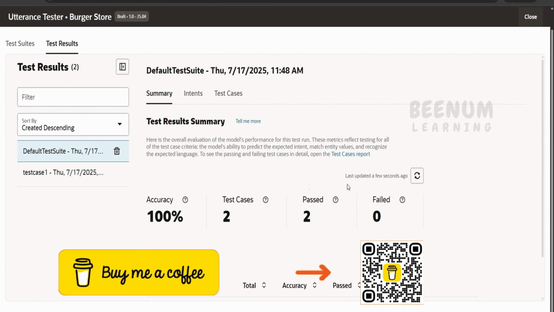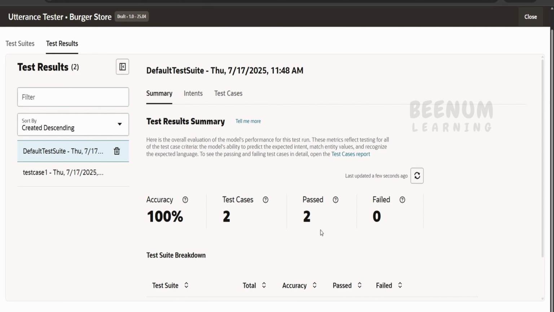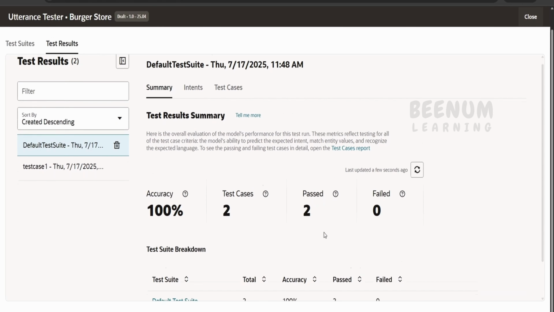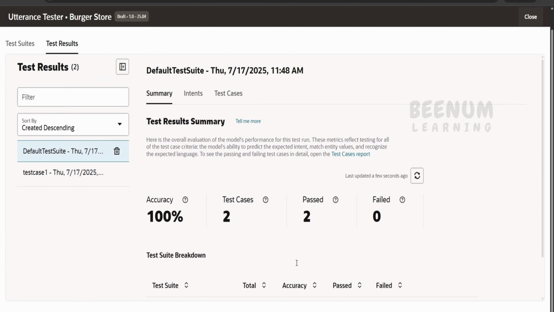Currently it is running. If you want to refresh the status, just click on this refresh. It will refresh the test case over here. In our case, we had two test cases and both are passed. If you just see, both are passed and the accuracy is 100%. So we have covered all the utterances in our intent when we created.